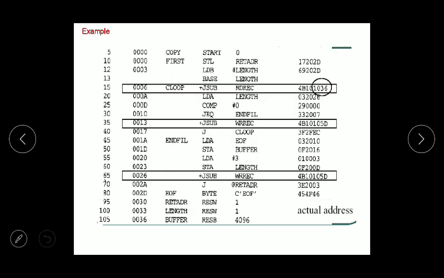Consider the example. The copy program with the object codes, you can see here how many format 4 instructions are highlighted over here. This is the first one, plus JSUB RDREC, second one is plus JSUB WRREC, and the third one is plus JSUB WRREC. Here this is the code to be modified, 001036. This is the value if the starting address is 0. If the starting address is some 1000, this value will be changed. So for format 4 instructions, we require modification records.